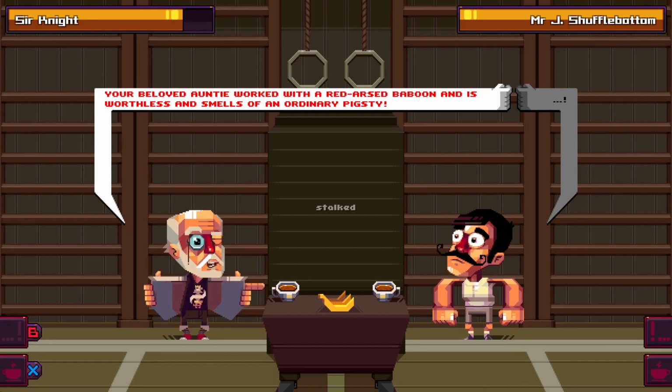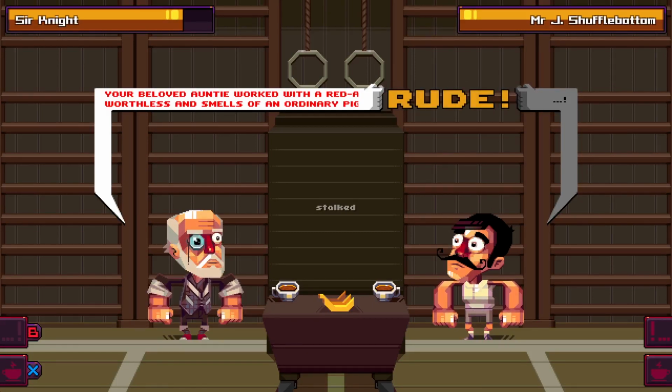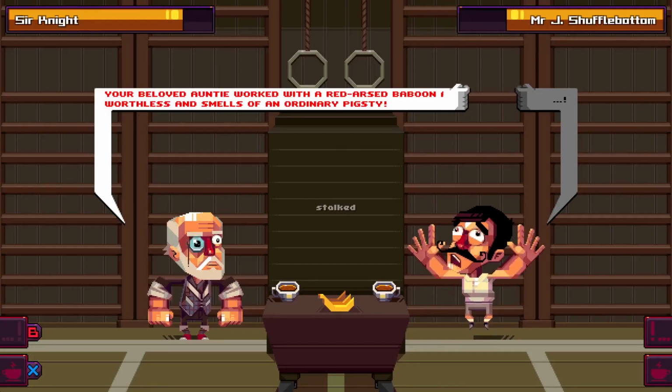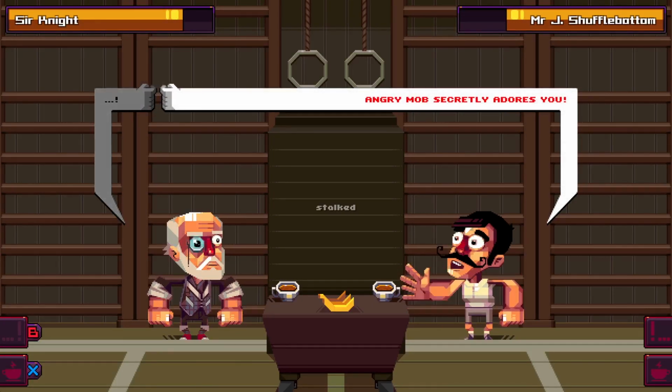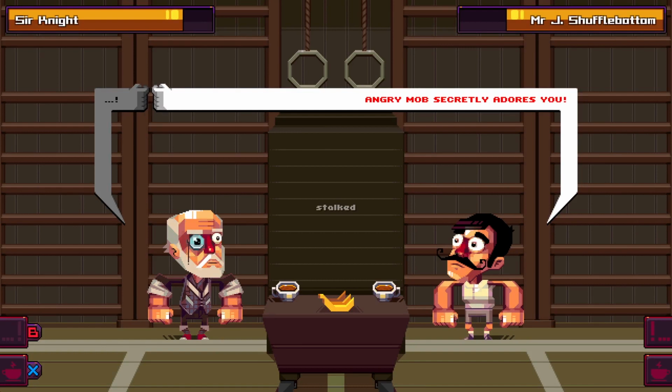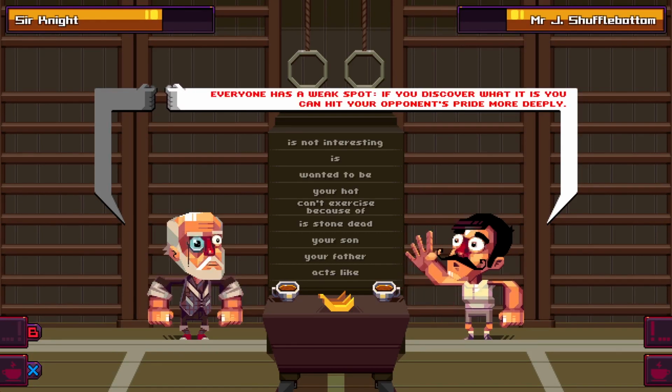You worked with a red-arsed baboon, and is worthless, and smells of an ordinary pigsty. Oh! Angry mob secretly adores you. Everyone has a weak spot.